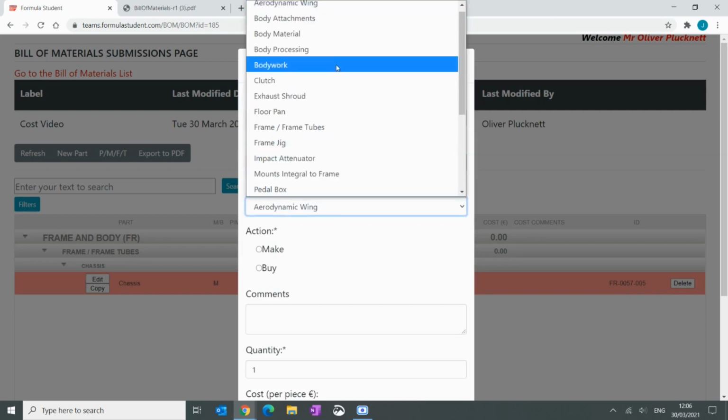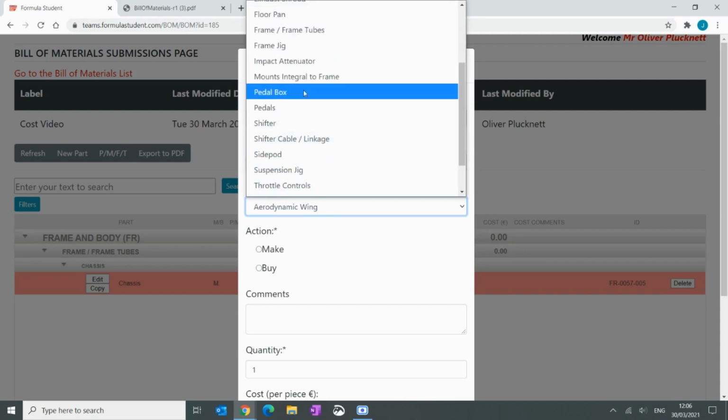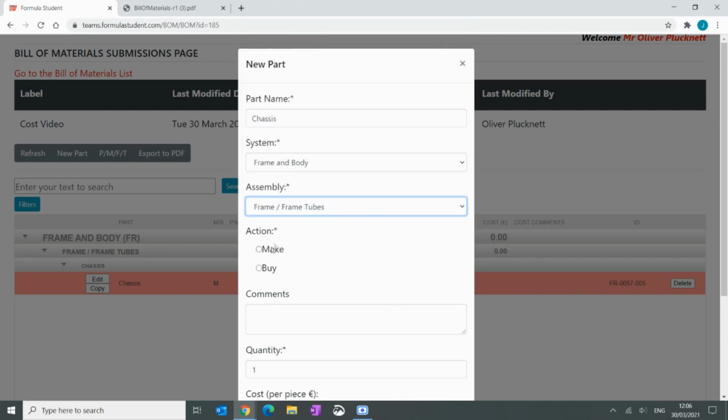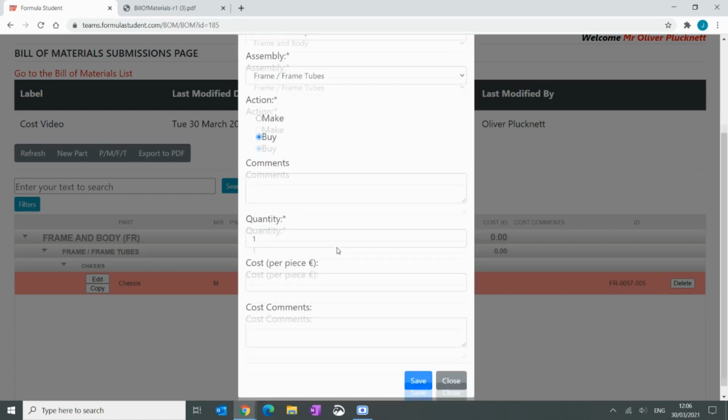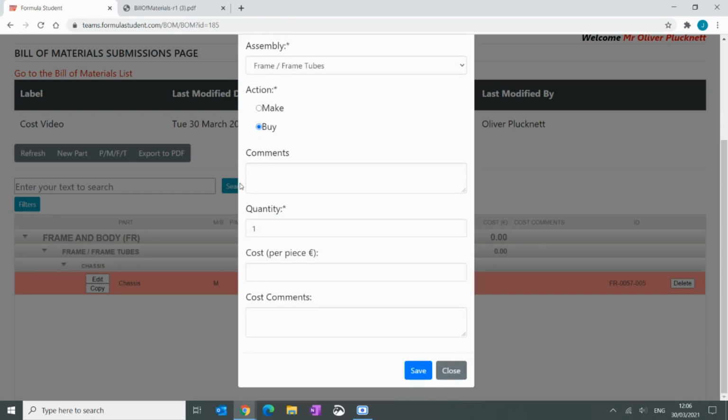Again, we're still in frame and body at the moment. We're going to go down and stay within the sub-assembly of frame and tubes, but this time we're going to buy the tubes. As you can see underneath, the tab has changed. We've now got comments, quantity, cost price in euros. The whole event is done in euros. Please make sure that the exchange rate is written down in the explanation file and is known by the team when they are presenting it, because it may change.